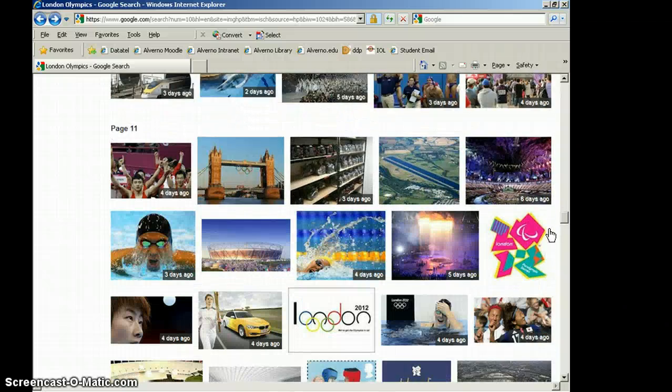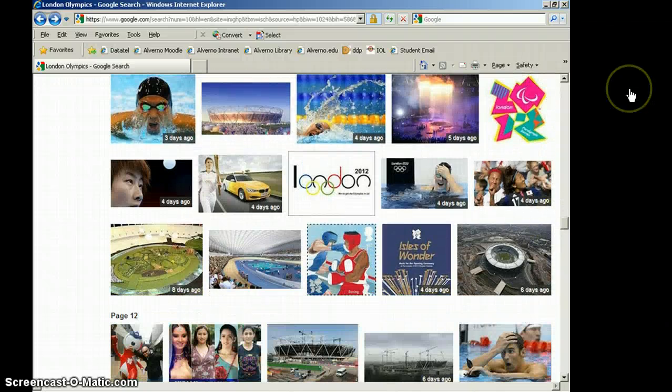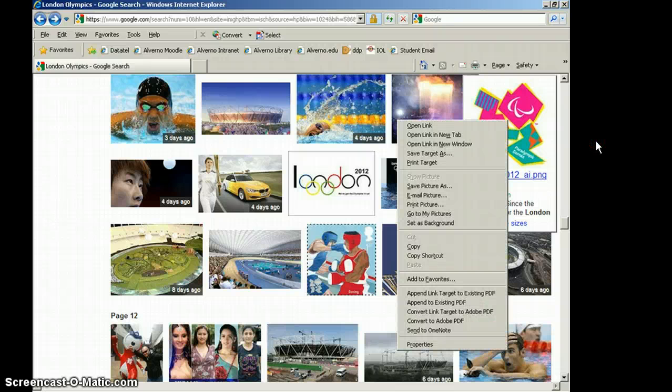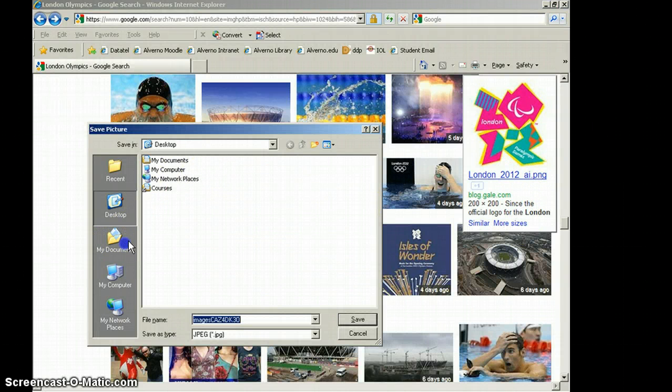And let's see what we can find here. Okay, let's grab this one. Instead of clicking on the image with the left mouse button, I'm going to click on it with the right, and I get the same menu again. And I'm going to go back down to Save Picture As, make sure my desktop is chosen, and I'm going to say Second Olympics, just so it makes sense to me when I go back to look for it.